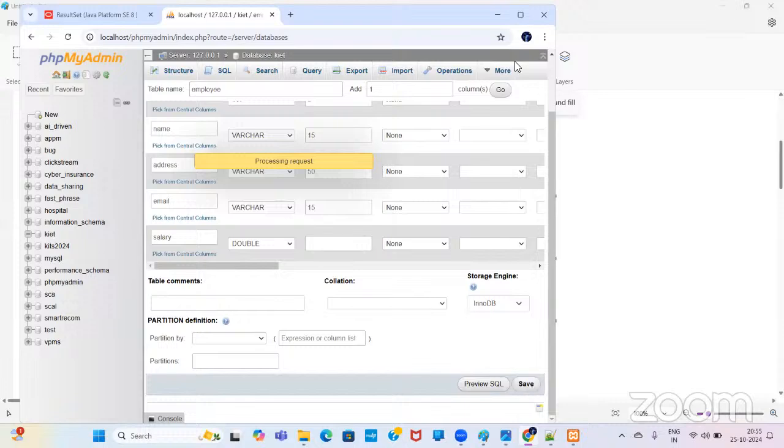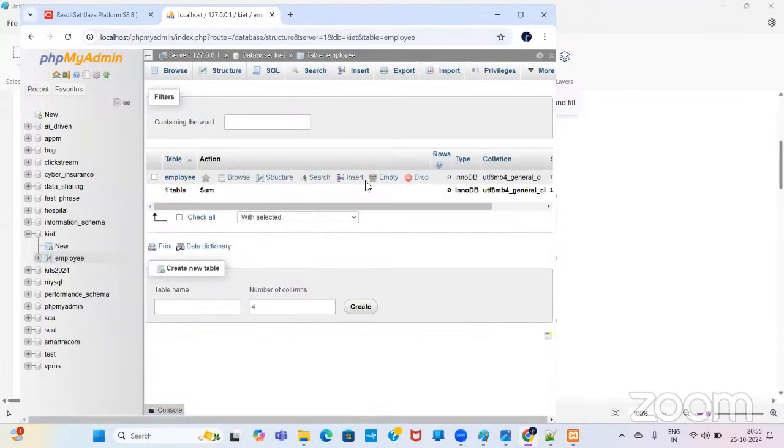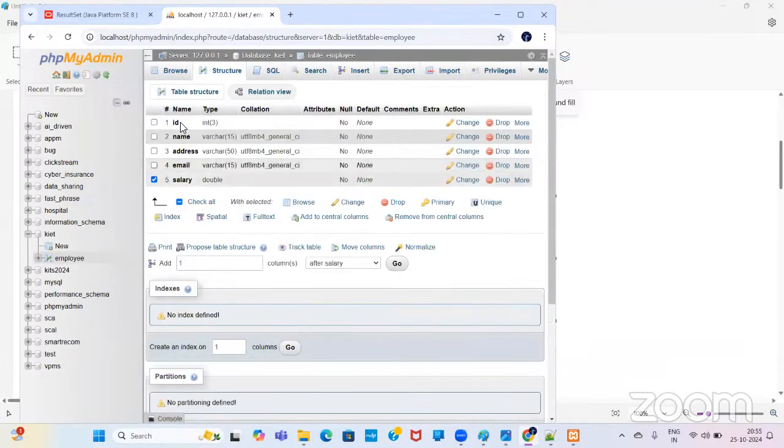So I'm saving here. The employee table is created with these columns: ID, name, address, email, and salary.